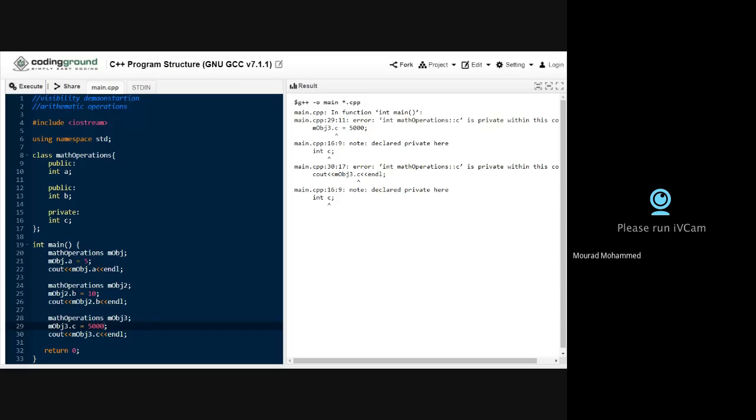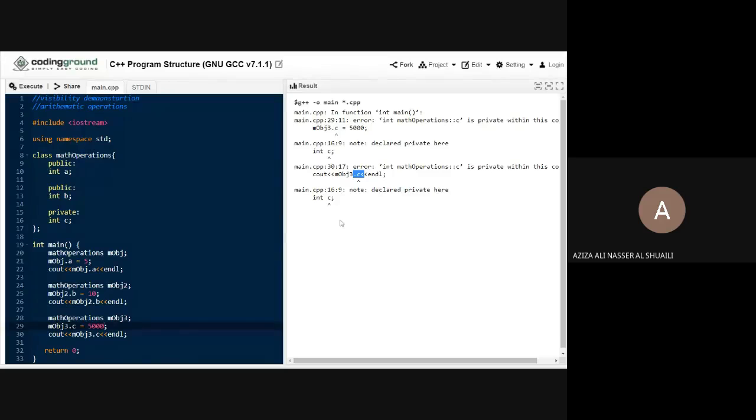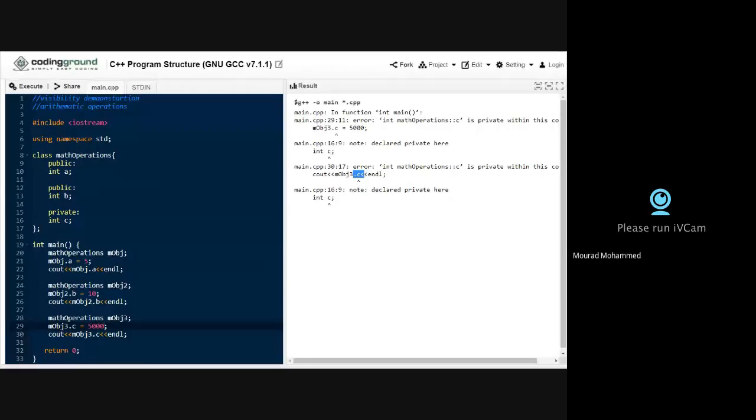Error. c, c, and c here also. We cannot reach that. Delete. Delete what? Write public. Absolutely, the reason here is the visibility. Absolutely, you are right. Very good. The reason is the visibility.